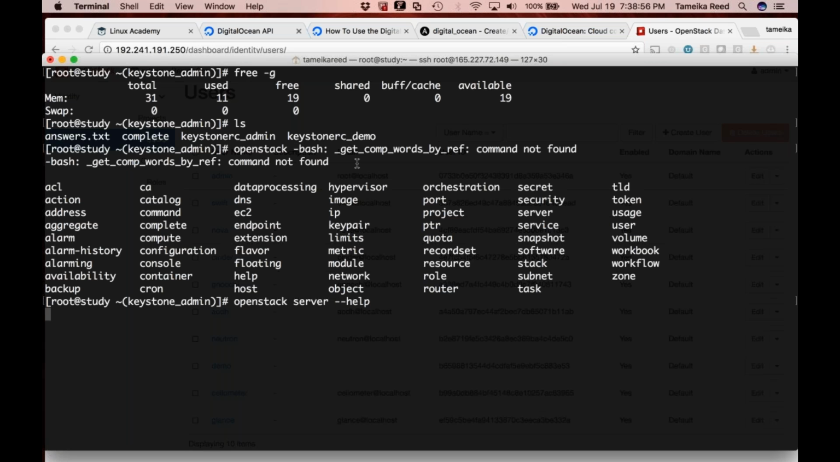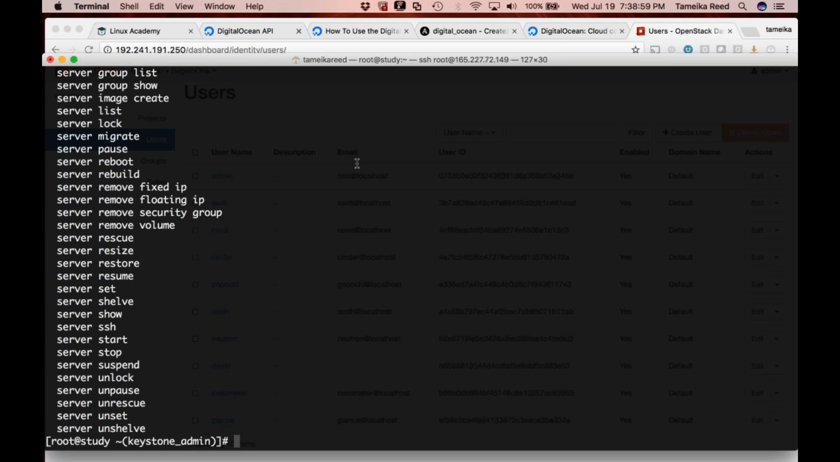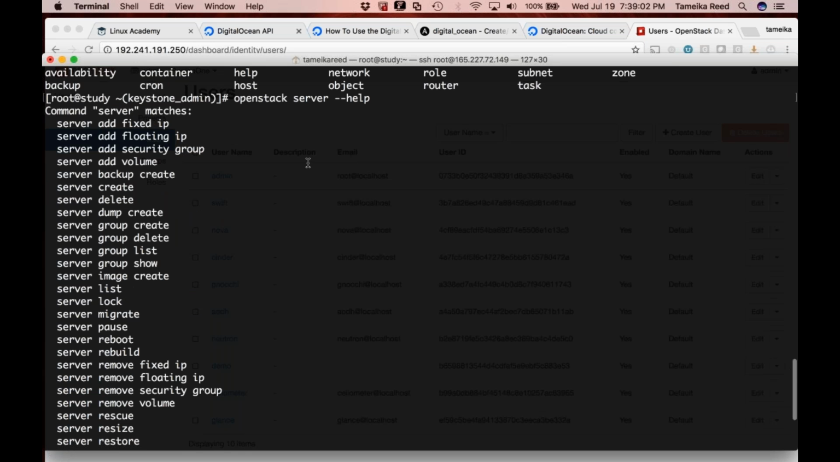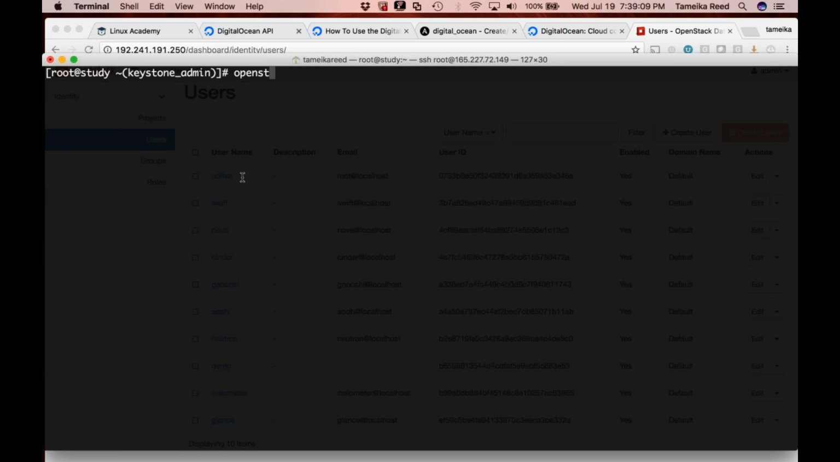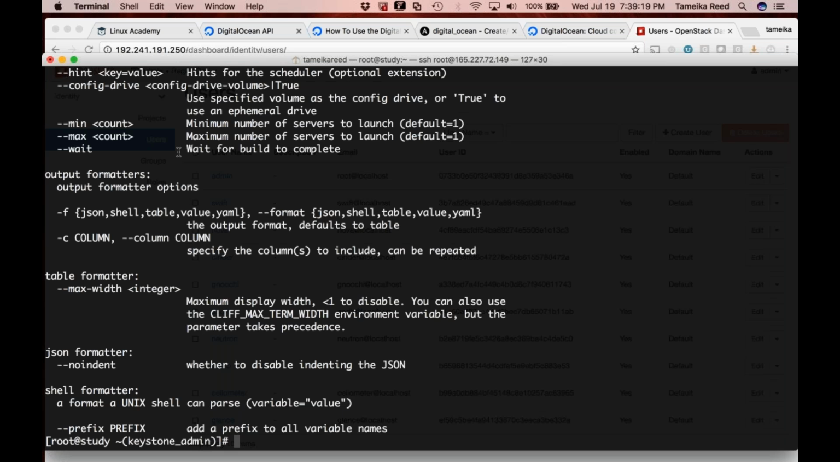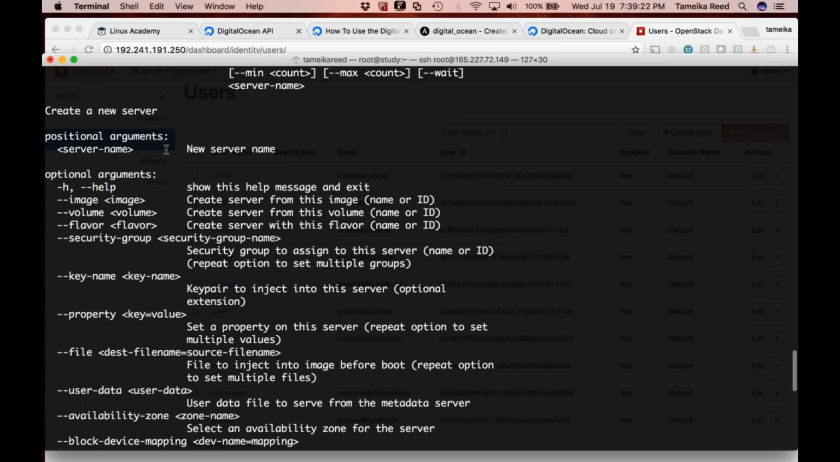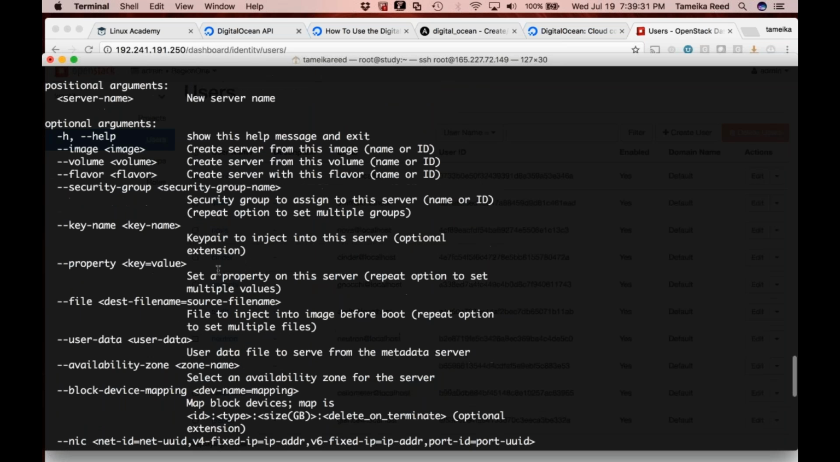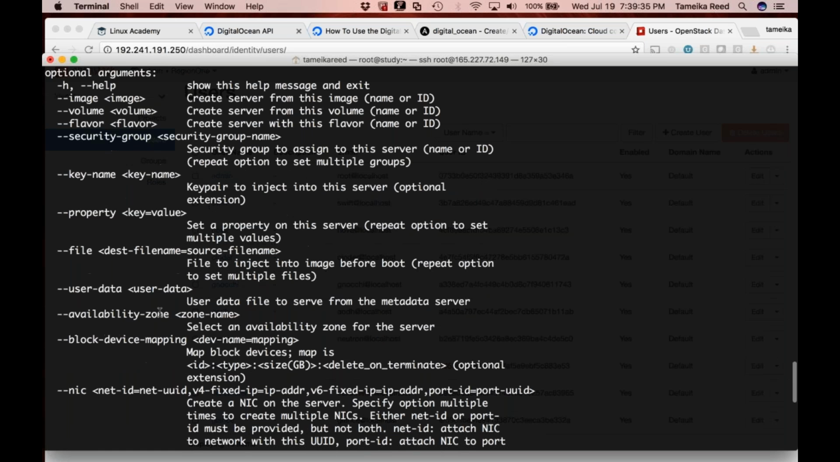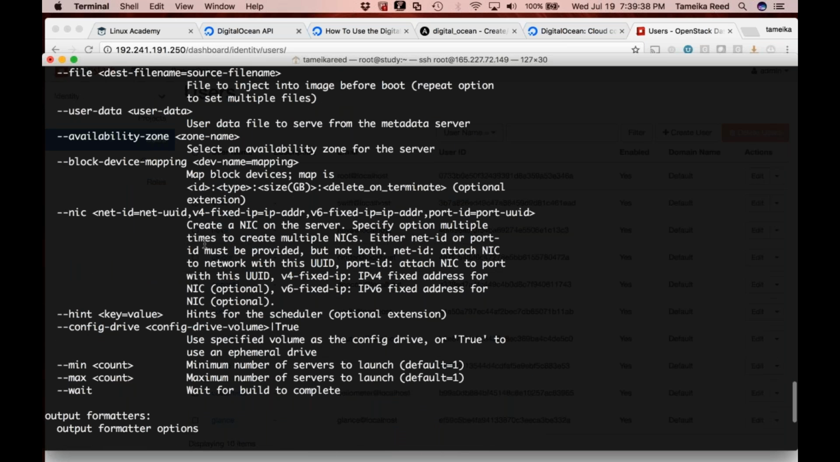Dash dash help. Now let's look at that. Okay, you see I have a list of stuff, but I know I want to create, so I'm definitely going to do OpenStack server create, and I'm going to do dash dash help because I have some information that I need to find out. By doing this, I know that I need to tell it the image name, if I want a volume associated with it, the flavor, the security group, the availability zone that I want to have with it, and the network that I want to have with it. So I have some information that I need to find out first.